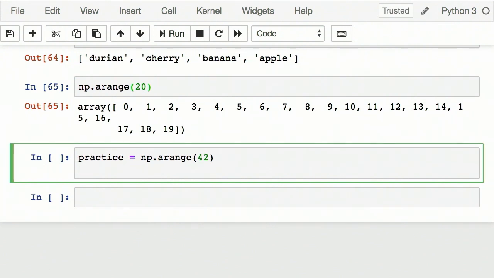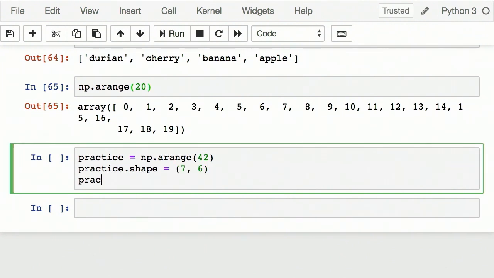And you can actually change the shape property on an array. So we can say practice.shape, and we're going to assign it, let's go 7 rows, 6 columns. So let's do that. And then let's take a look at what practice looks like.